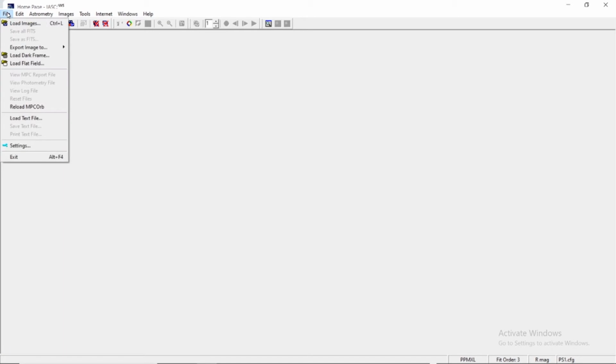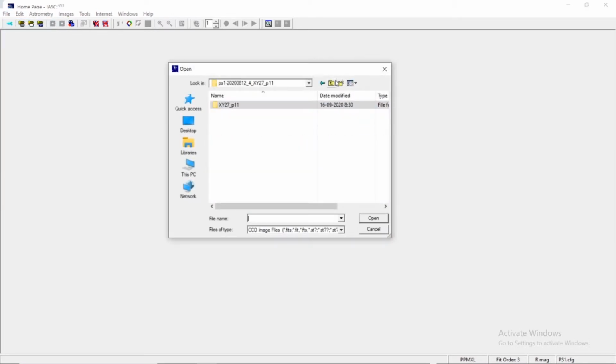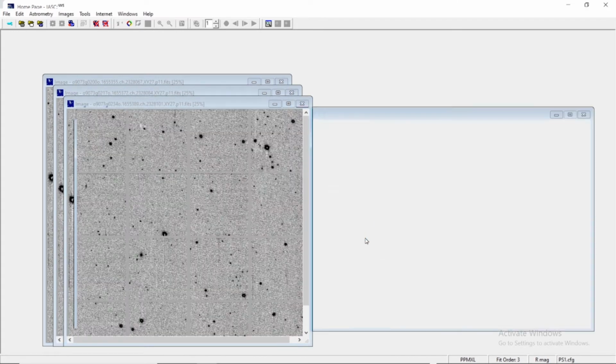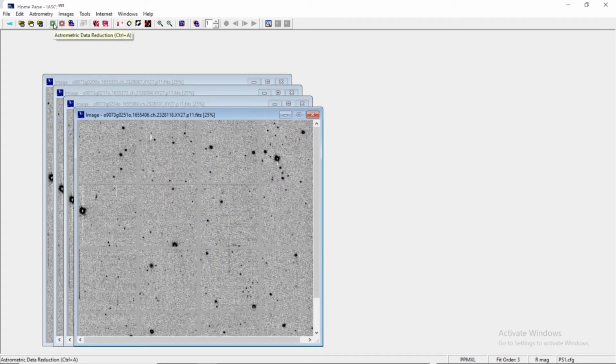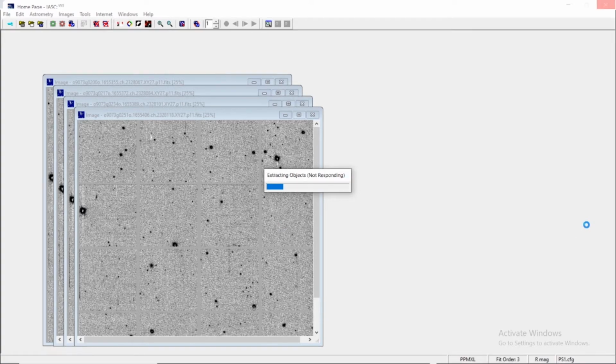So let me open the image file, and before opening the image file I shall just check whether the configuration file is ps1.cfg. Yes, it is. So without any problem I'll just go to file, load the images, and this is the image. Let me go to that place where my image was. So these are the images that may be open. I am just opening up the set of 4 images, and on this set of 4 images the first step is my astrometric data reduction, and as you can see I am just extracting my objects as they are, so this is the data reduction step that is going on right now.